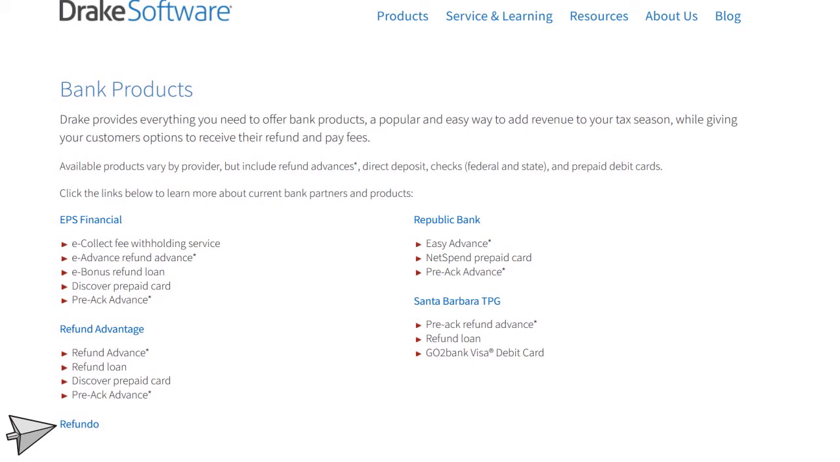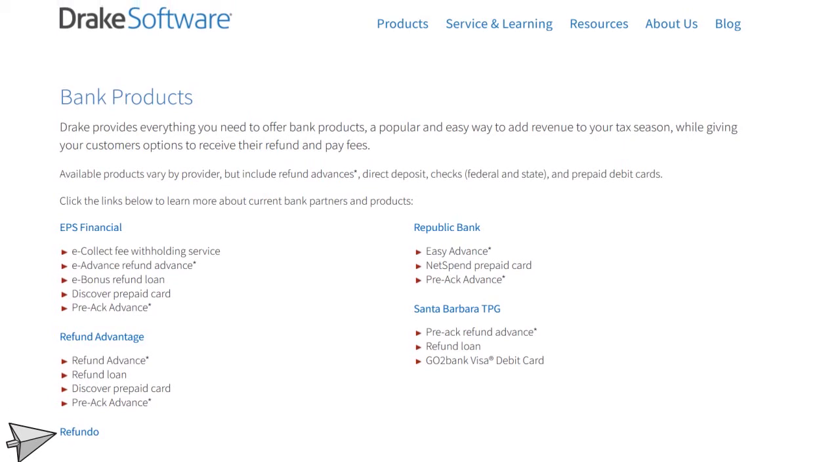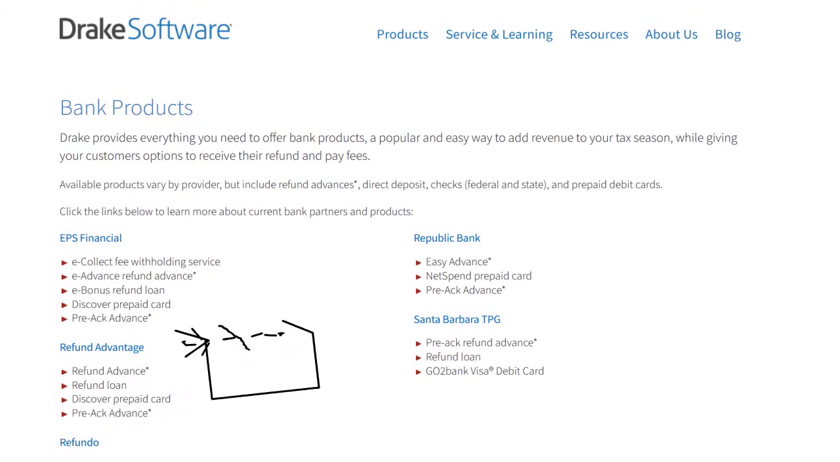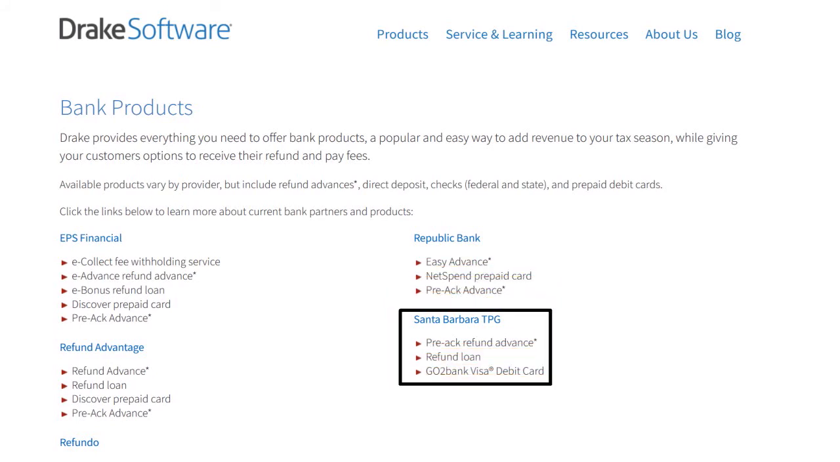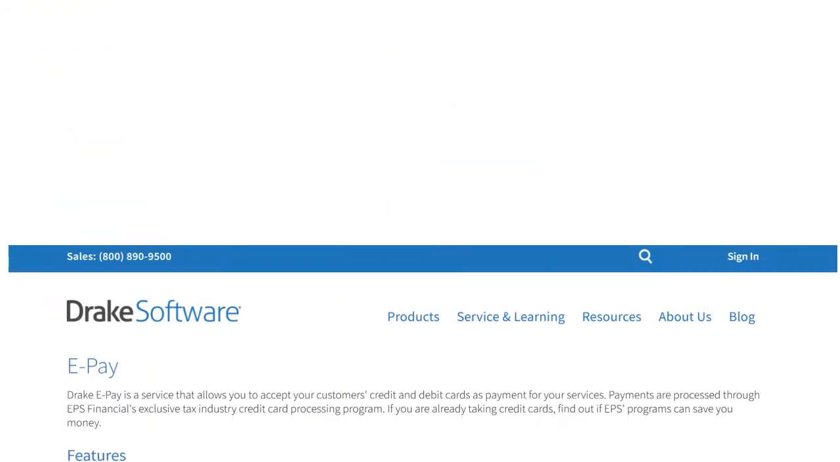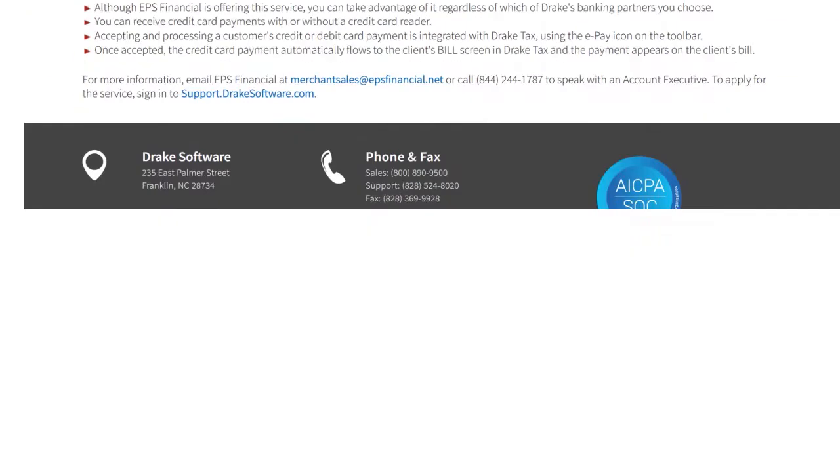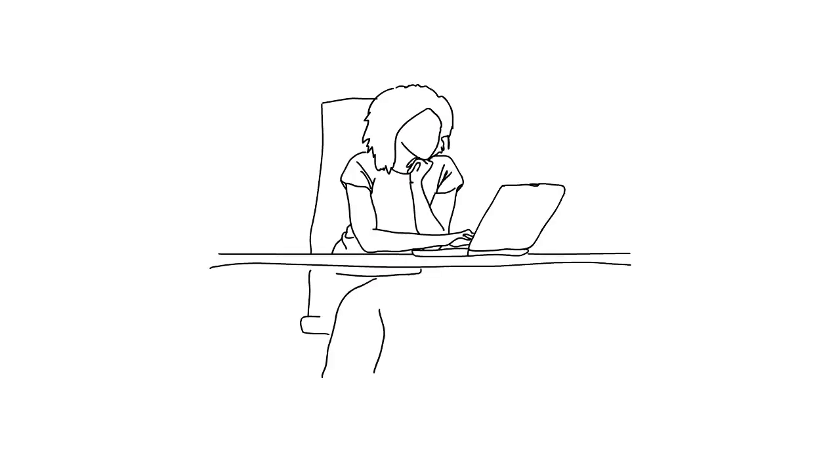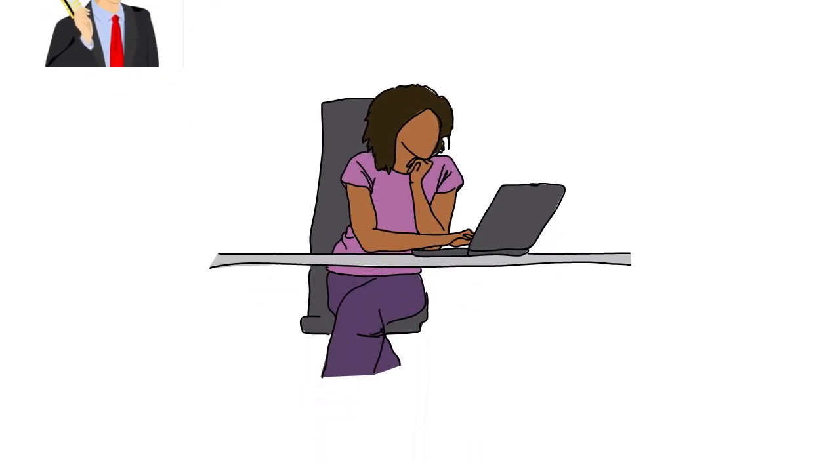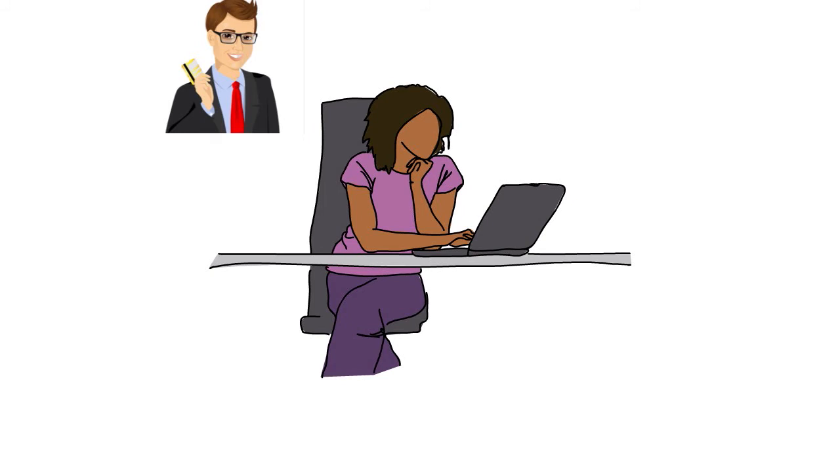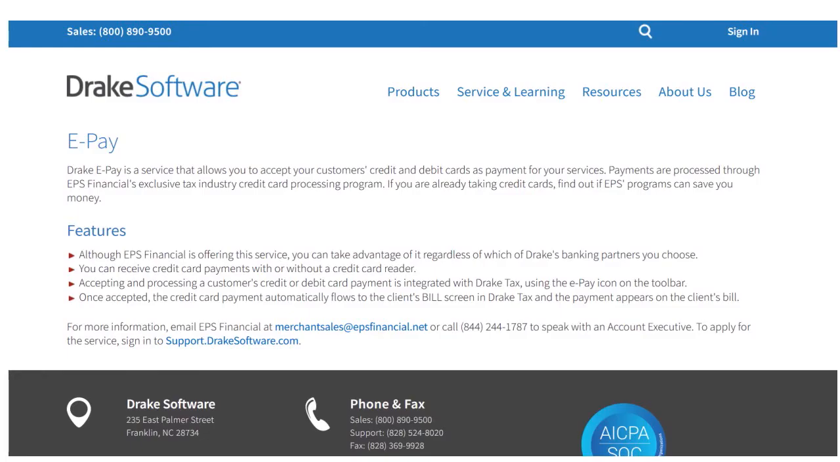An advance is a tax refund related loan. Okay, you have Republic Bank, which gives you Easy Advance, NetSpend prepaid card, and Pre-Act advance. And you have Santa Barbara TPG, which provides Pre-Act, refund advance, refund loan, and GoToBank Visa debit card. With Drake, you can also make more money through card payment processing. All you need is to sign up for ePay merchant cash processing, and you can begin accepting your customers' credit and debit cards as payment for your services. This is kind of cool. You also have Drake ePay.